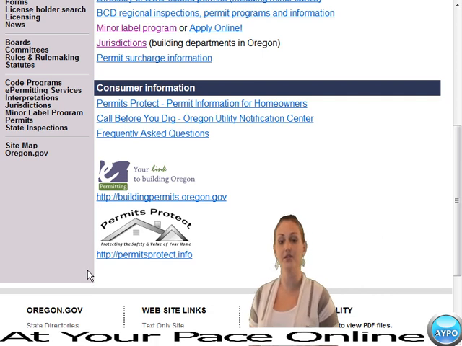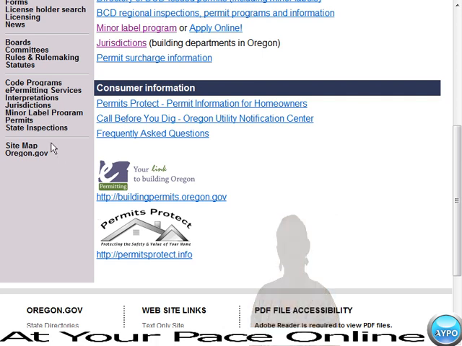That alerts homeowners to the value of obtaining permits and using licensed contractors, and to provide consistent and efficient permitting services to contractors. The division is piloting an e-permitting website, buildingpermits.oregon.gov, that allows contractors in the Portland Tri-County area to apply and pay for over-the-counter plumbing, electrical, and mechanical permits online.